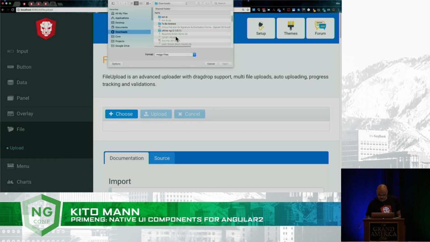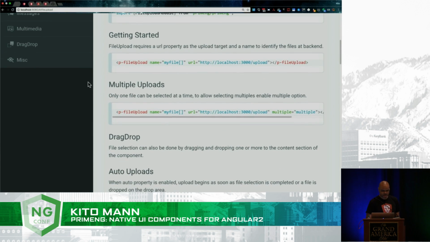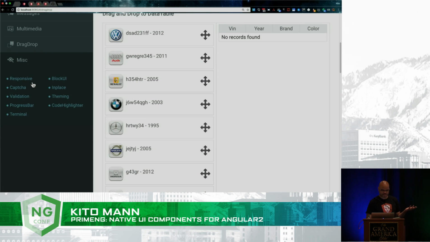Does this actually work on the demo site? Actually, no, this is local. It's not going to work. There's no server. Okay. And there are some other little goodies in here as well, like a progress bar and a code highlighter, which is used in all the demos, things like that.